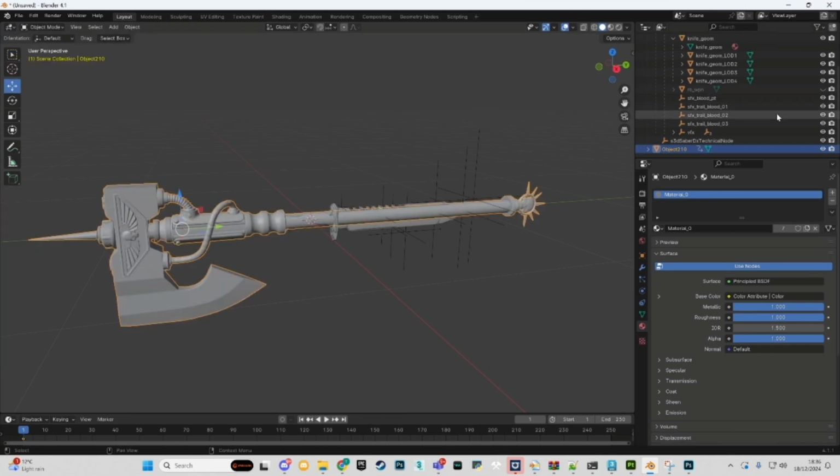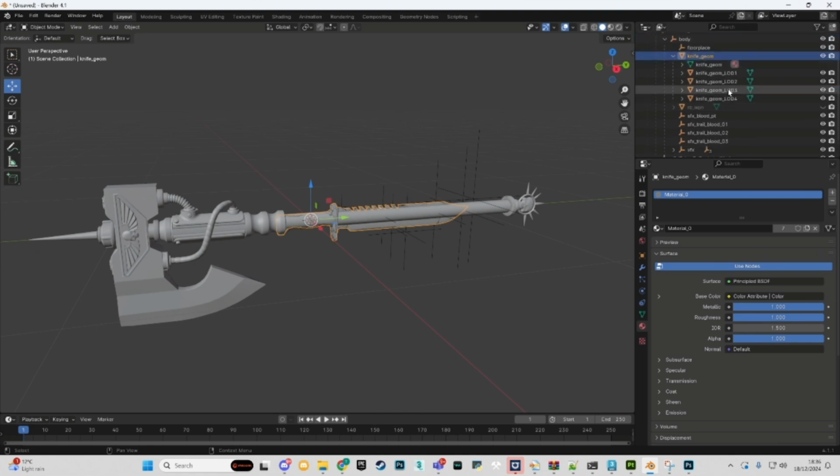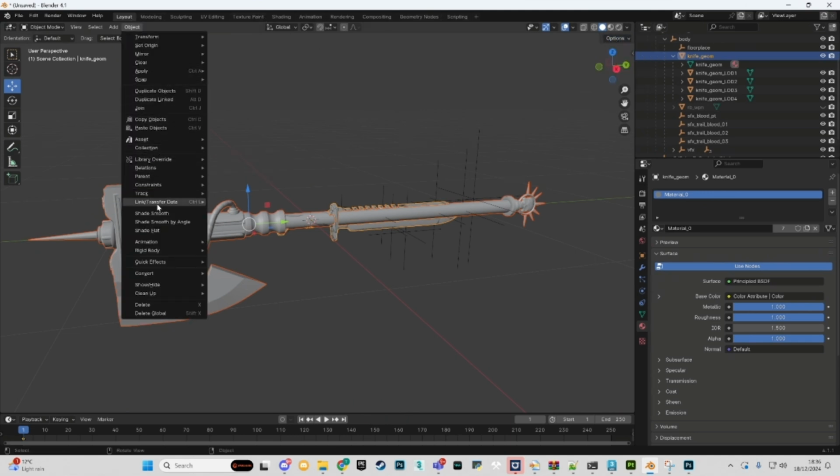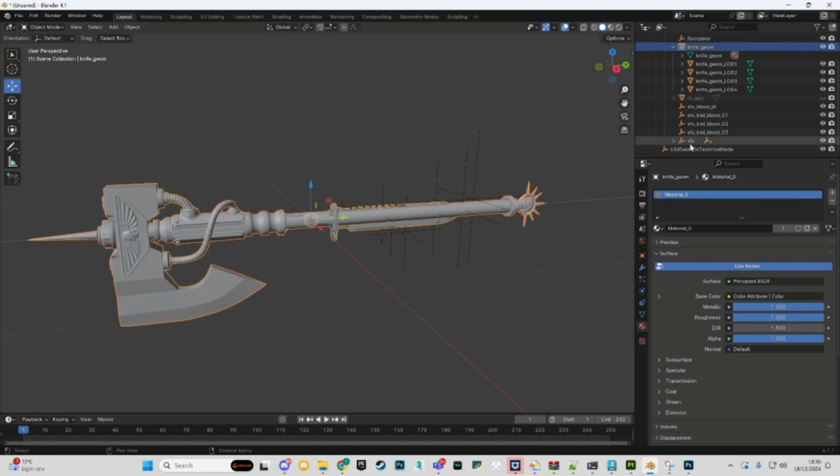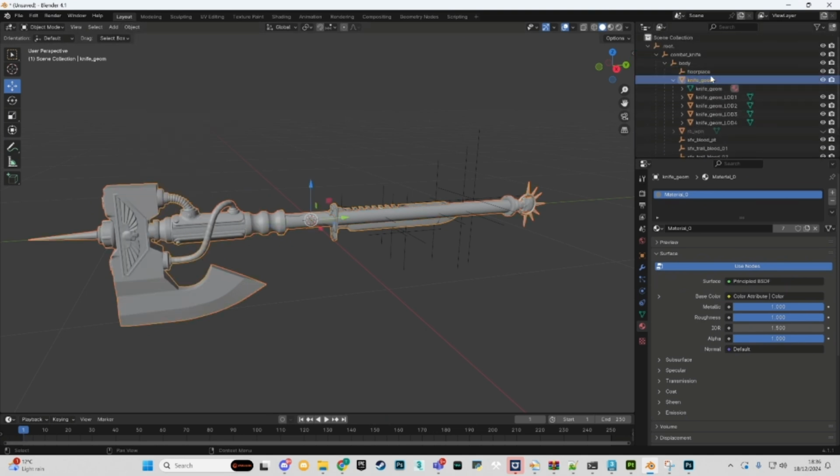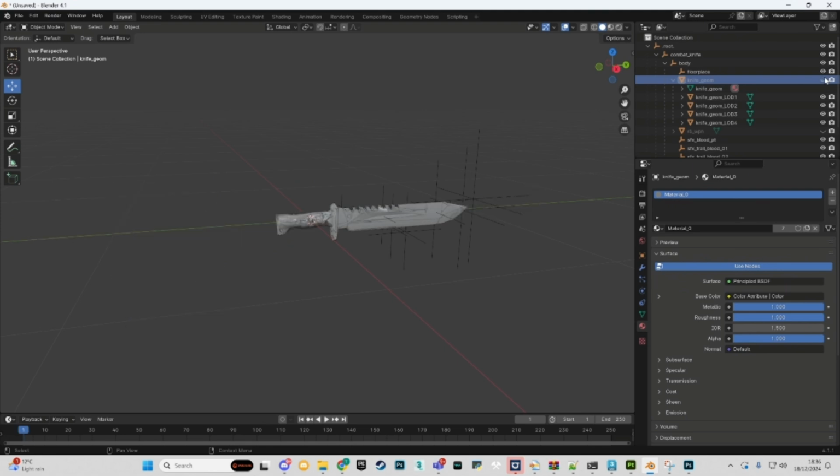Okay. Back into object mode. Go into my knife. I'm going to select these two together. Object, join. So now that's gone. It's all part of just the knife geometry.